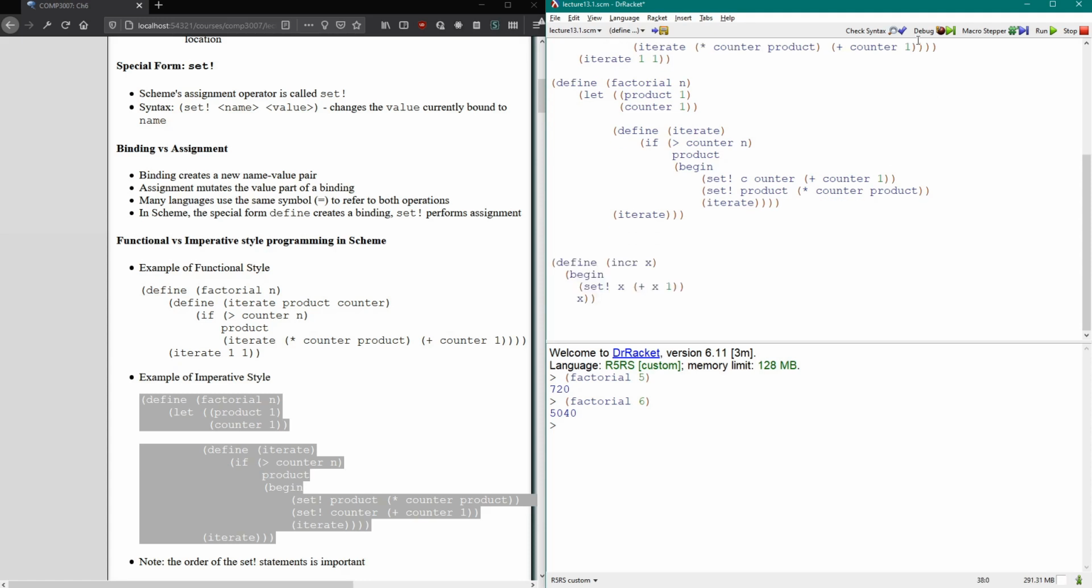So let's run our code here. Oh, I put a space in there. Oops. All right, try that again. So if I said increment 3, for example, it returns 4. So the code seems to work fine.